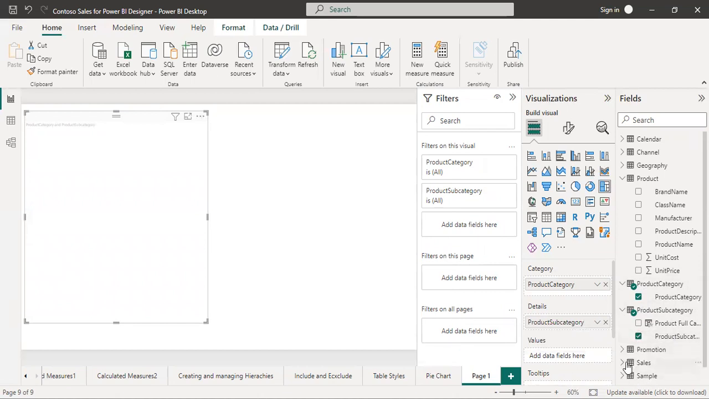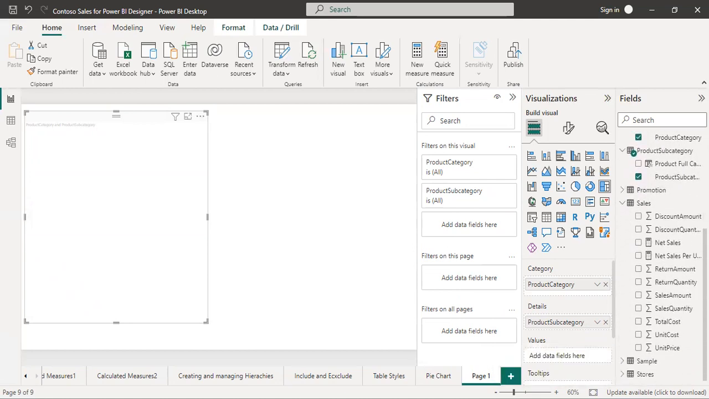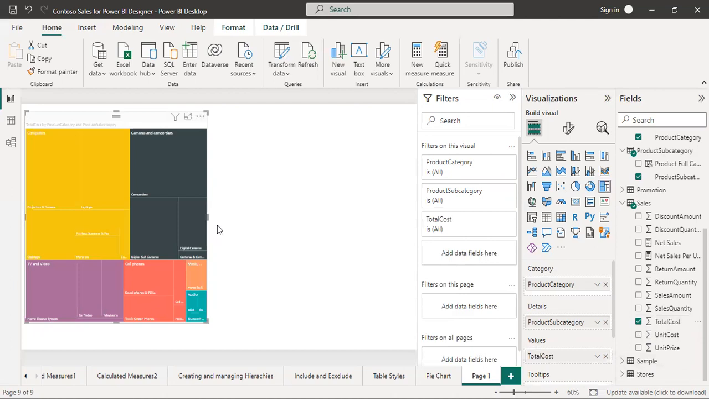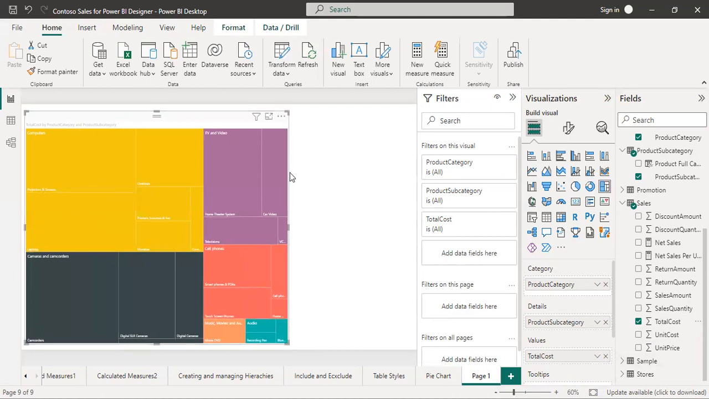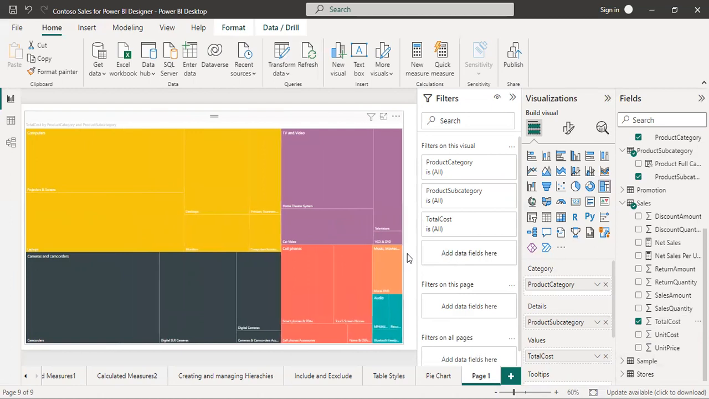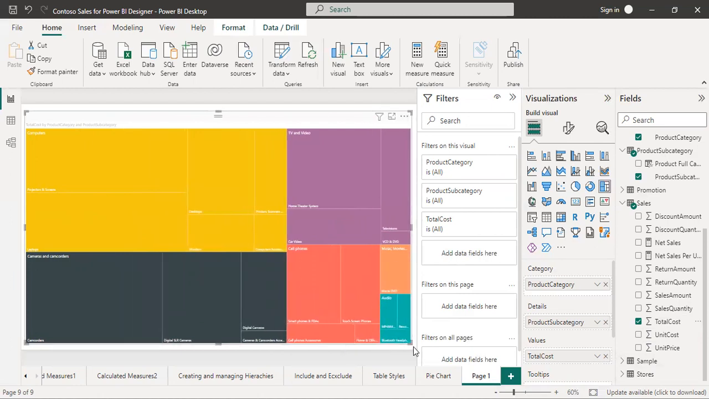So it is creating the tree map. And from the measure, from the sales table, I'm going to select one measure. Total cost, we're going to select. Now we can see the tree map that is created.